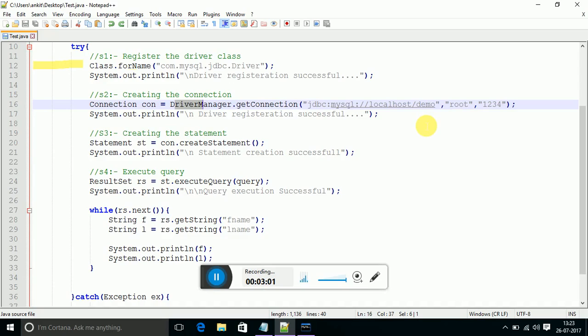In place of localhost, we can use the IP of any remote machine where we want to execute this program with the database on the host machine. The username for the MySQL database is root and the password is 1234. Now coming to our third step, creating the statement. The creation of the statement begins with creating a variable of the Statement class with con.createStatement, that is connection.createStatement, one of the methods available in the SQL package.